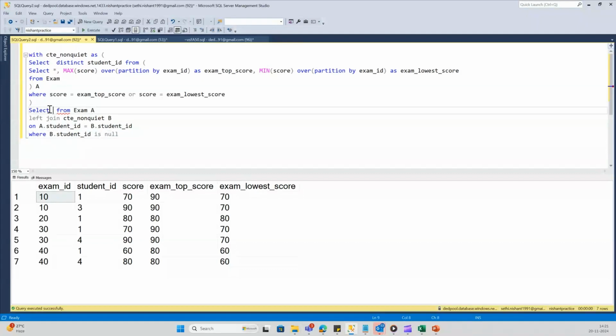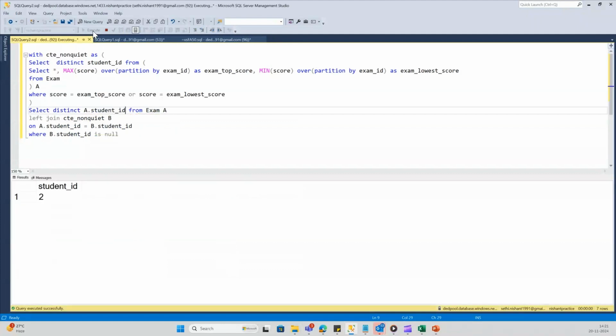And again, what I can do is take distinct of student IDs, distinct of A dot student ID, right? This will give me the list of the distinct student IDs who are quiet. And I just have one such student. Now what I need to do is bring in the student name of such quiet students, right? And to do that, I just need to join on the student table.